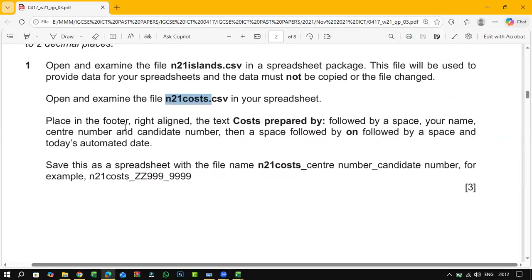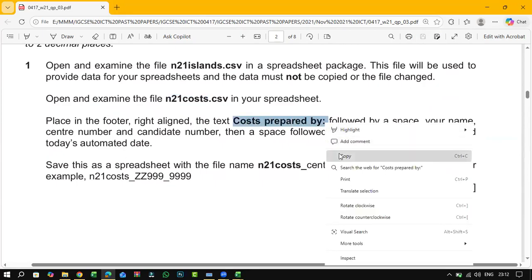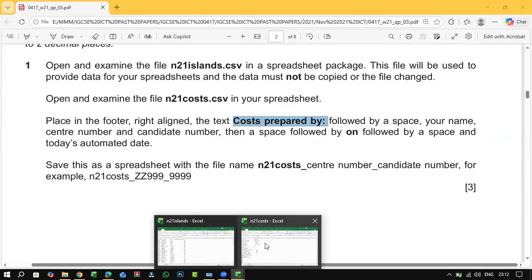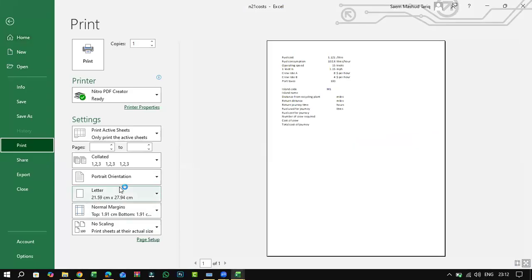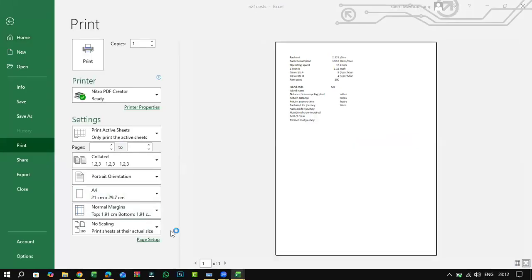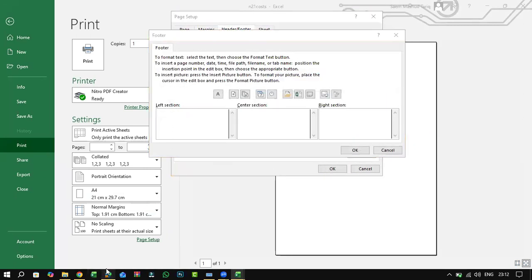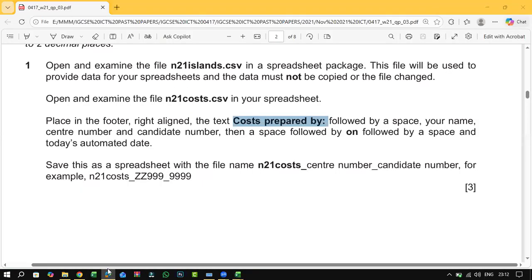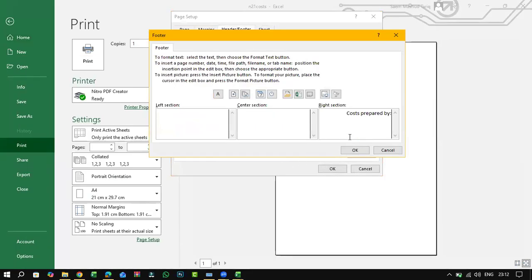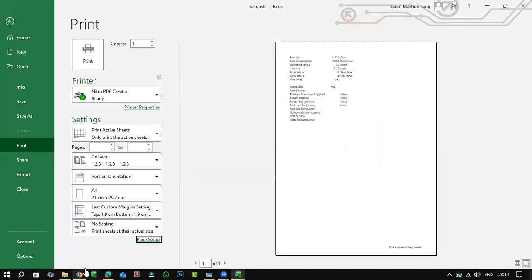Place in the footer, right aligned, the text 'prepared by' and your name. So right align the footer. File, print. Make sure it's A4, page setup, footer, and where it should be right aligned. Okay, here you go. Fine.